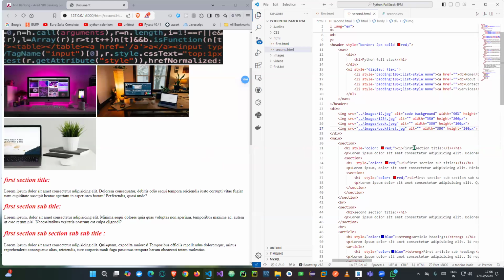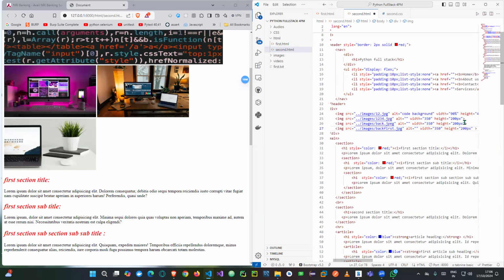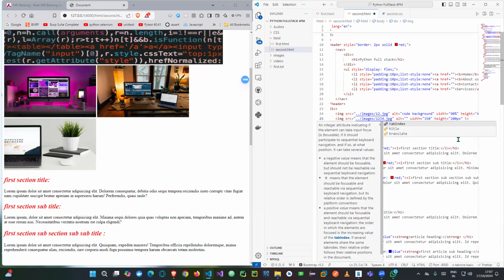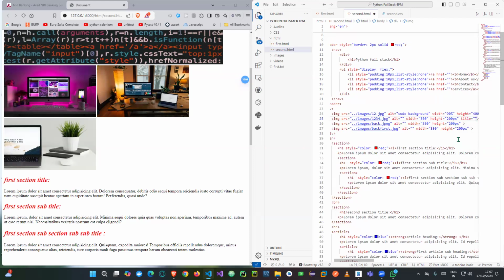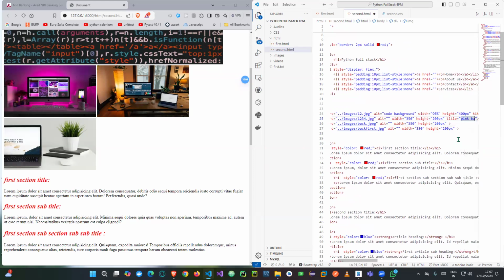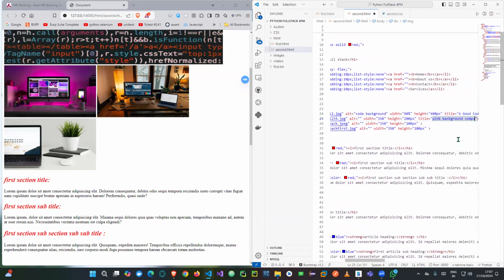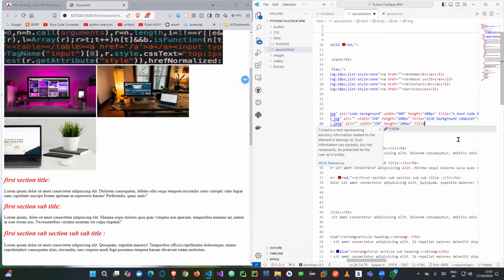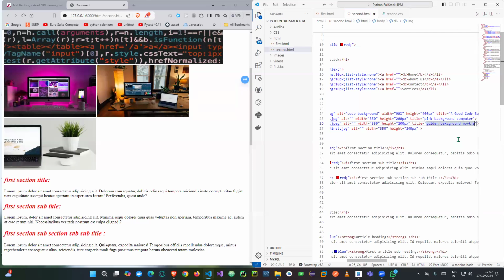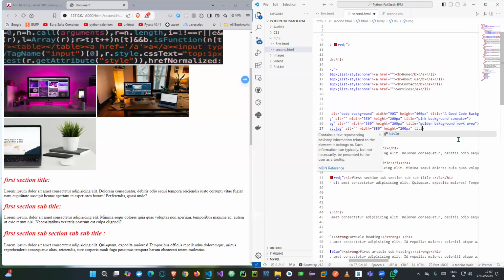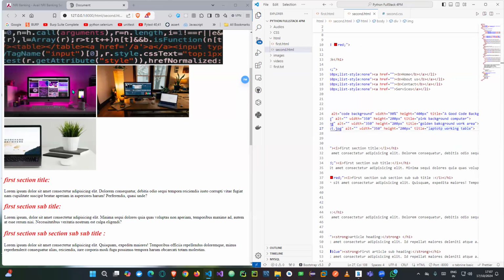Okay, these are the image tags, so that we can give extra attributes like title: pink background, computer, golden background, work area, so that we can see its title.